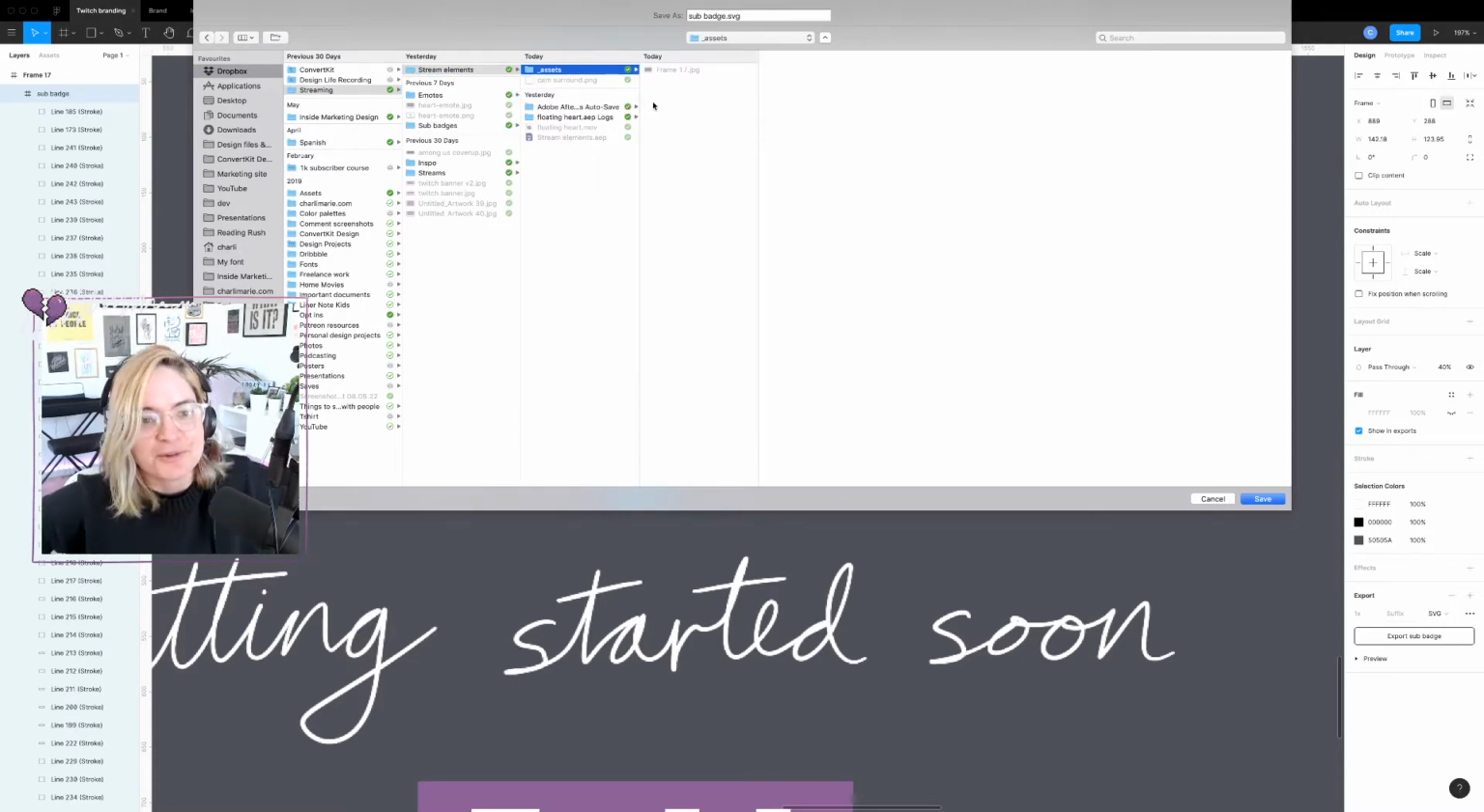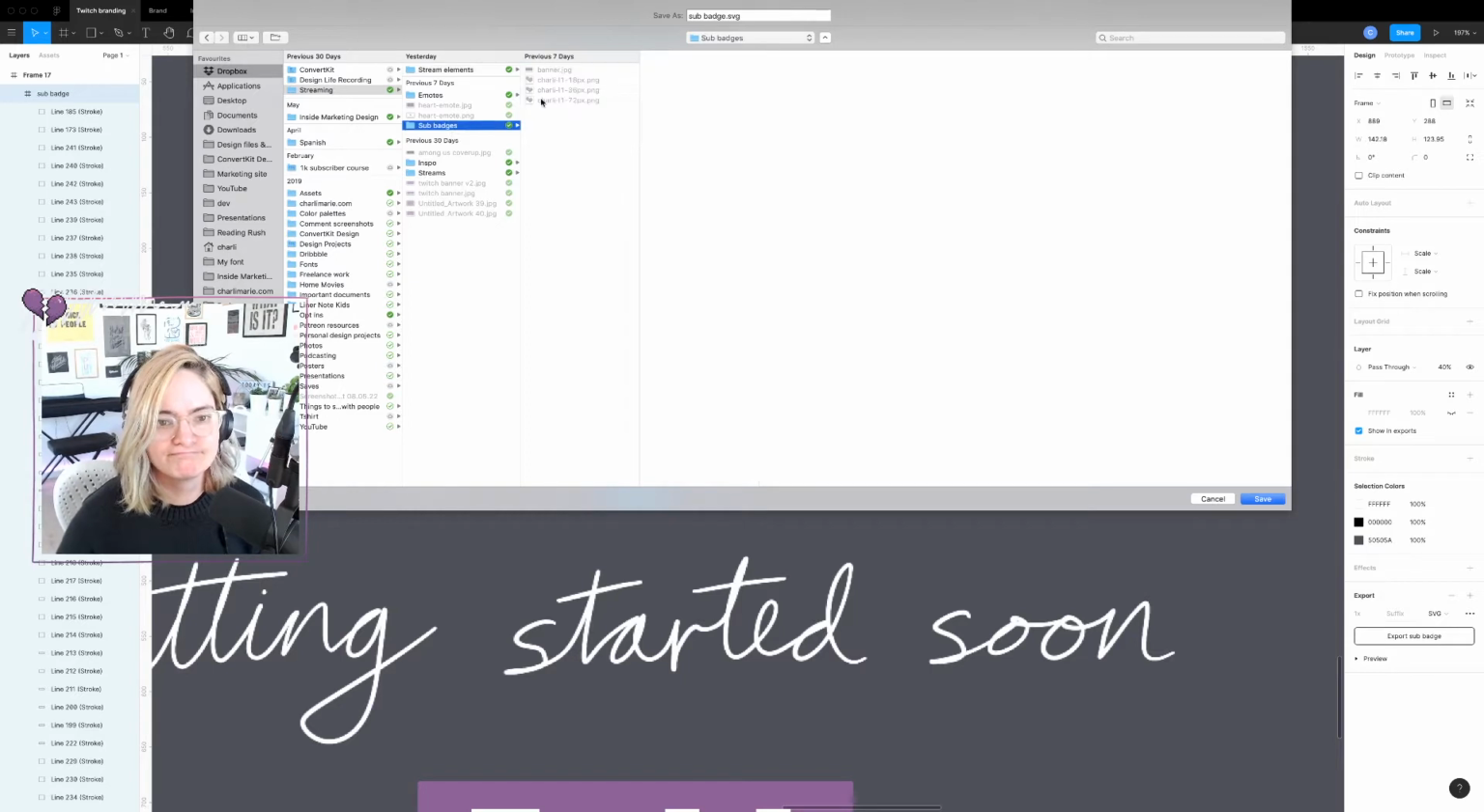Wait, I thought I exported my heart as a SVG. Did I not? Oh, I did in there. Okay. Well, we'll just continue with that.